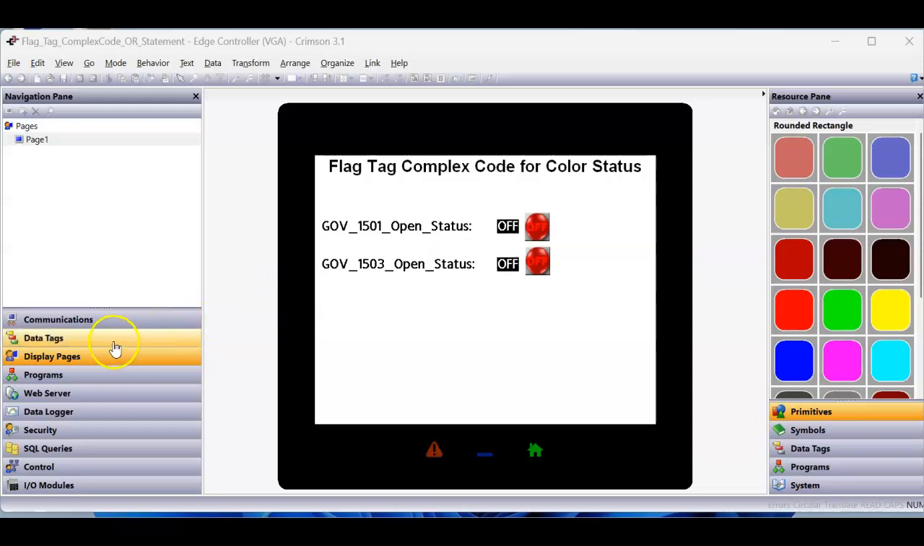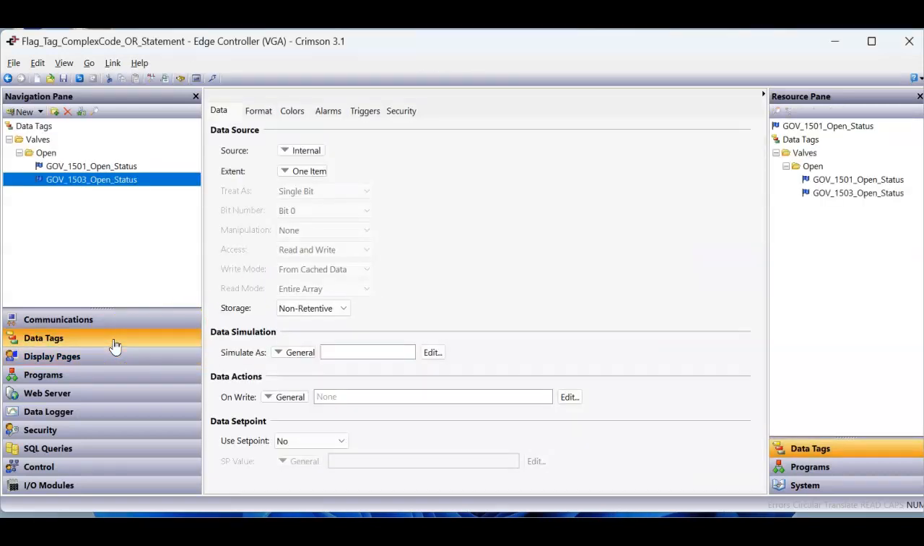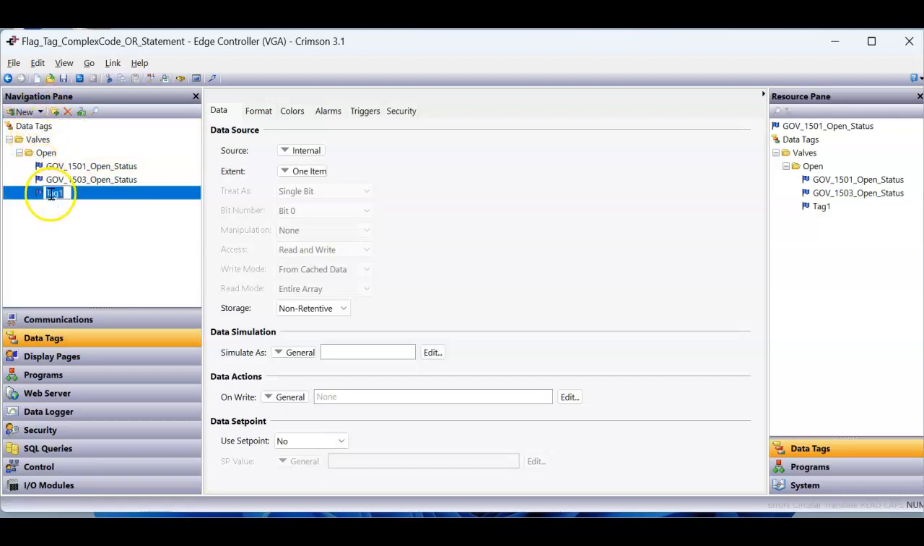One way you could do this is you can go over to your data tags, and you can see here I got a couple flag tags because these are valve things. I'm going to create a new flag tag here, and I might call this one color status, for instance. All right, so this color status tag, I want this guy to go on when either of these are on. So I want to do a complex code OR statement.